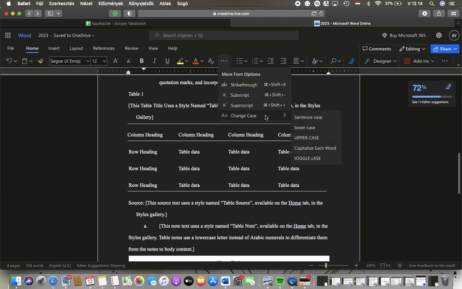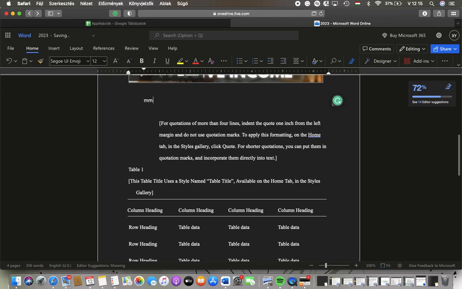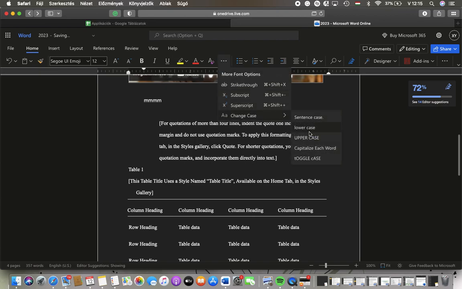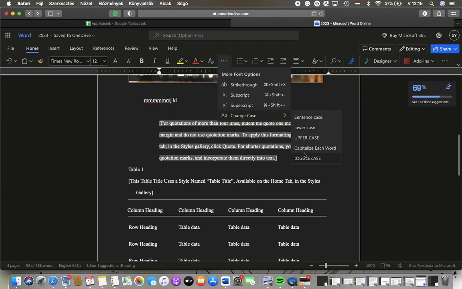Tap on change case, and here you can find 5 cases. The first one is sentence case, so that's the default case. You can also set the lowercase, uppercase. You can capitalize each word as it is shown with this example or via this example. And you can also use this toggle case if you want to. So you can see how it looks like.